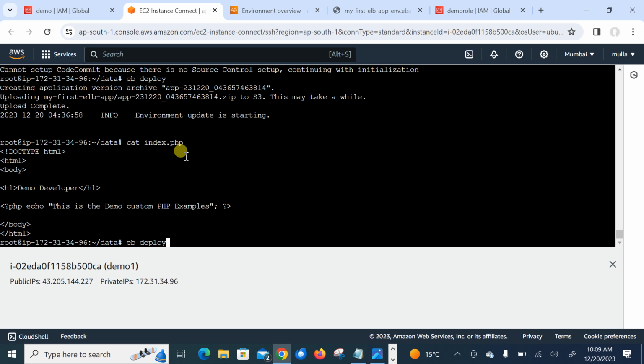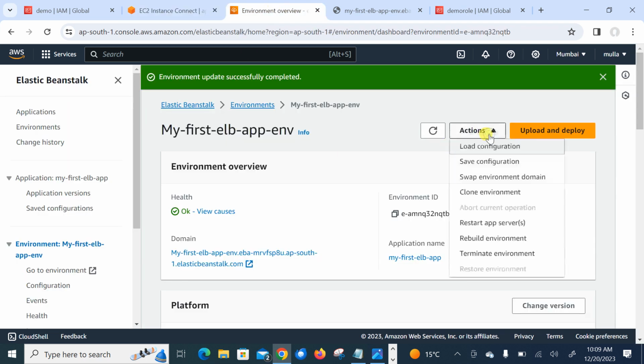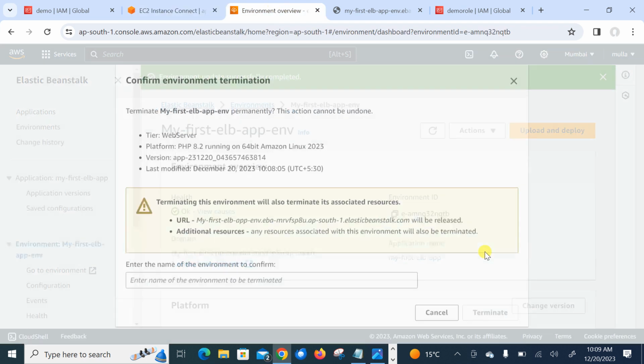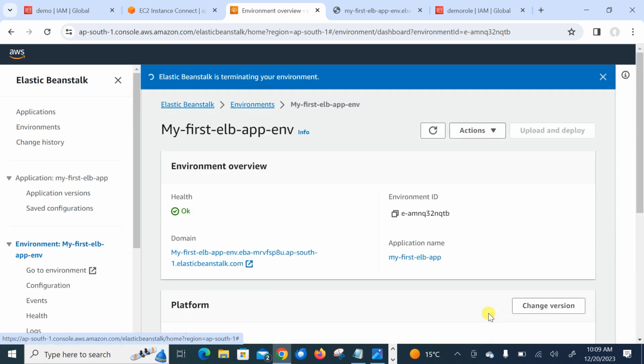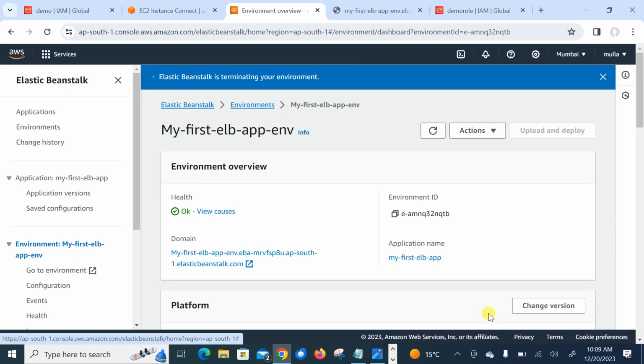Now, if you want to terminate all the steps, what we need to do is go back to the environment, select the environment and terminate it from here. Just click on terminate, give the name of your environment, just copy and paste and terminate, right? Again, it will take some time to clean up the process. Once it's successfully done, we can remove the application from the application tab.